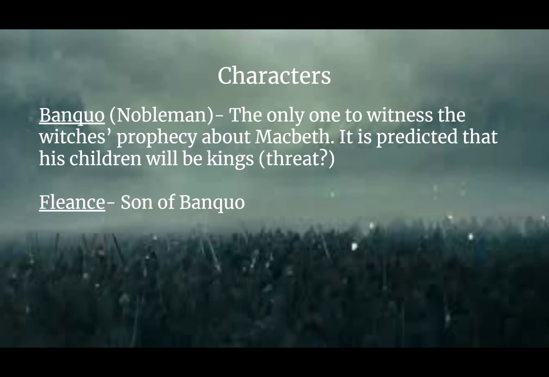Banquo, you guys saw in the opening, he's the only witness to the witch's prophecy. He's the only one there on stage when they predict that he will be king. The prediction, and we'll look at that when we analyze the first act, the prediction that you saw was that he will not be king, but his descendants will be king. Again, a conflicting idea, right? If his descendants will be king, that means Macbeth's descendants wouldn't be king. There's a whole conflict with what the witches predict.